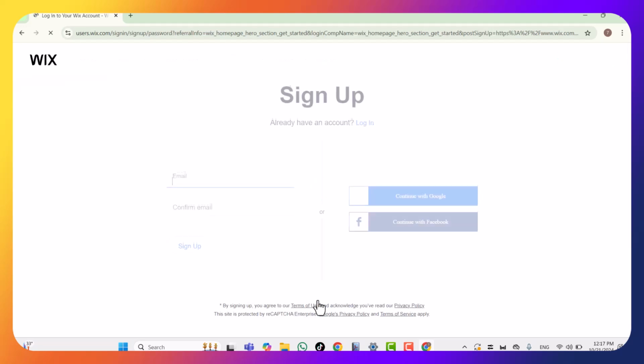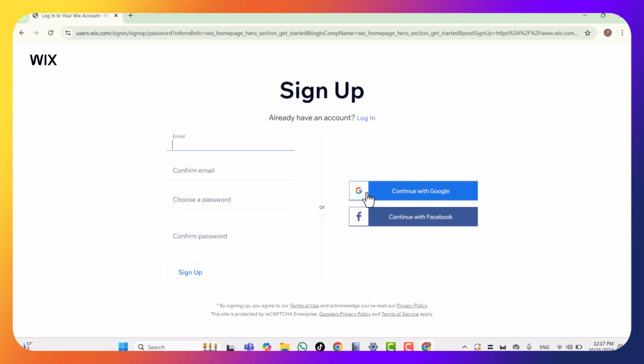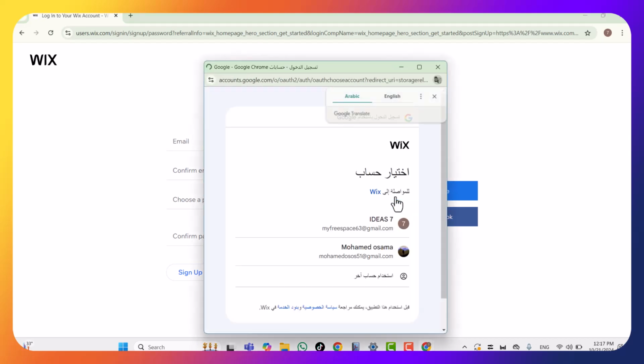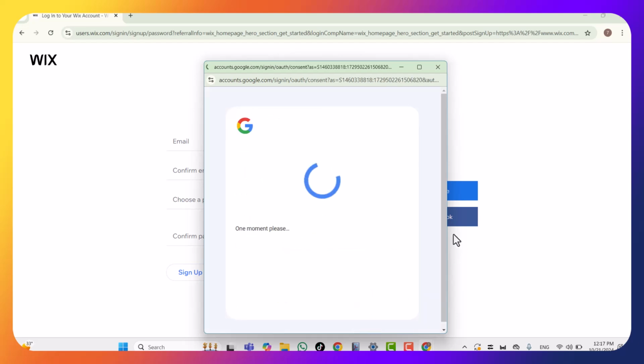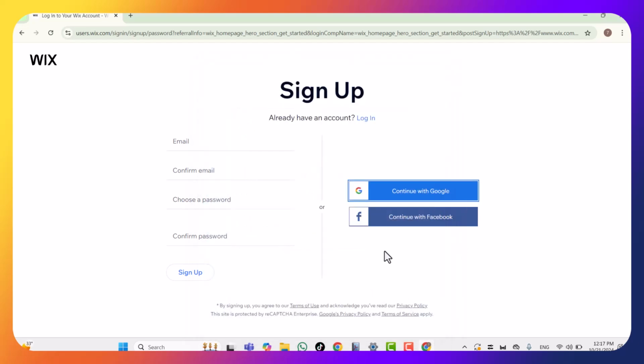Before you start, you must log in. You can log in with Google or Facebook. So, I click on Google. Then I choose my account, any account you have, but it must be Google or Facebook as you want. After this, I wait for my account to be created.